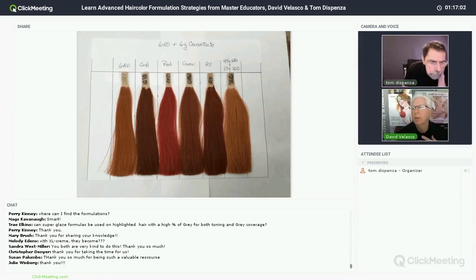Tom, when you say base breaker, you mean you can get up to one level of lift? Is that kind of more accurate, would you say? You get up to one level of lift from them.